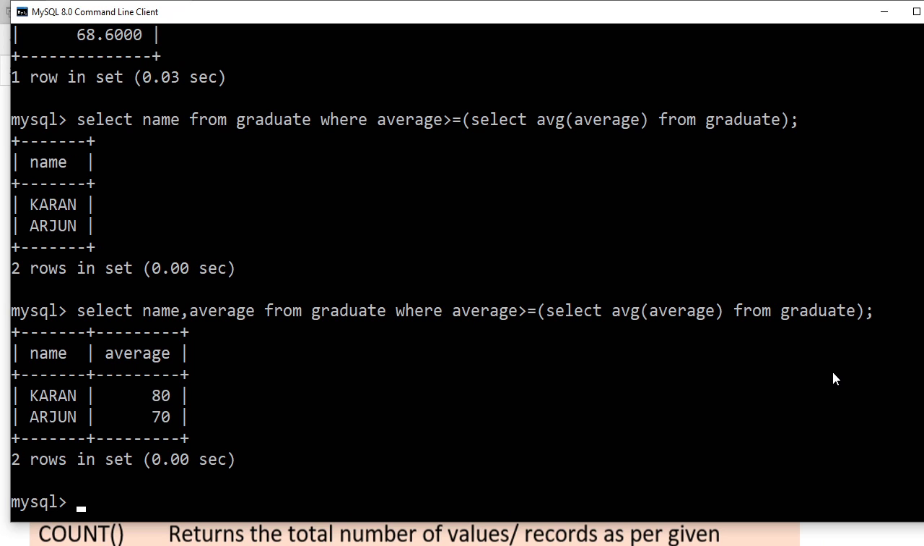Sorry sir. You see, Karan is getting 80 and Arjun is getting 70. So this query has been done perfectly. Okay, so this is a very big discussion. We have understood in very simple terms how to use the aggregate function properly. Now, in that same regard, one more thing I want to show you.